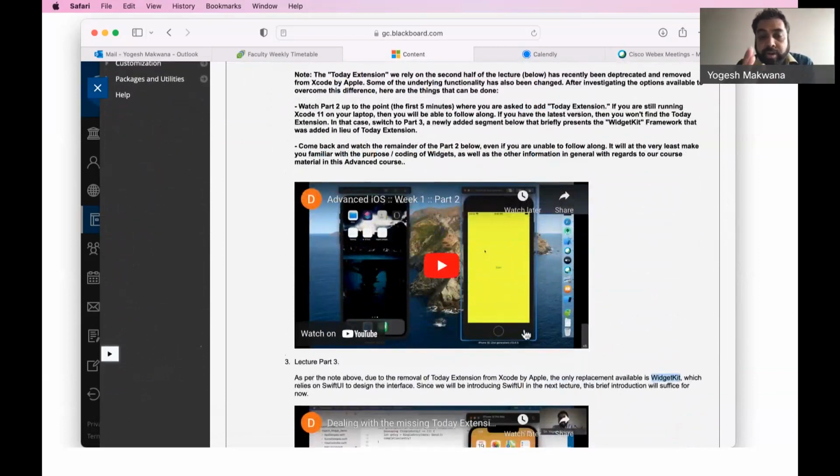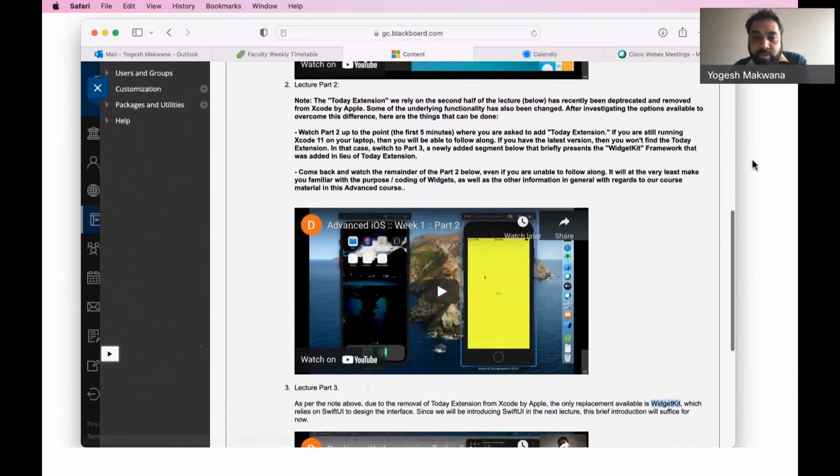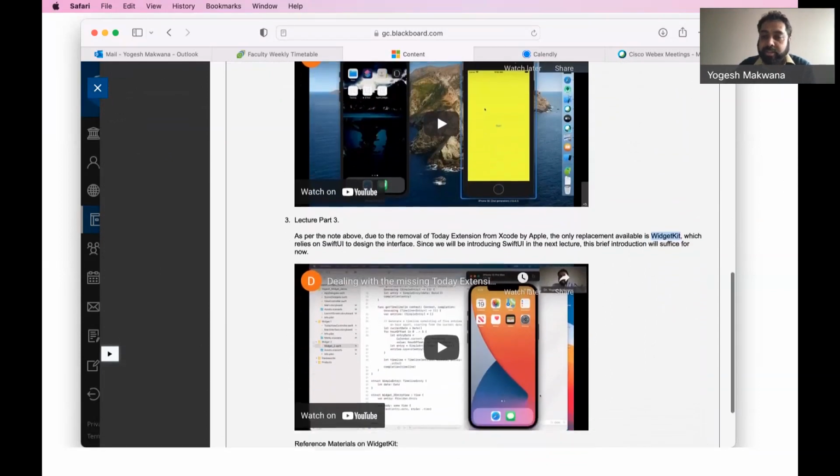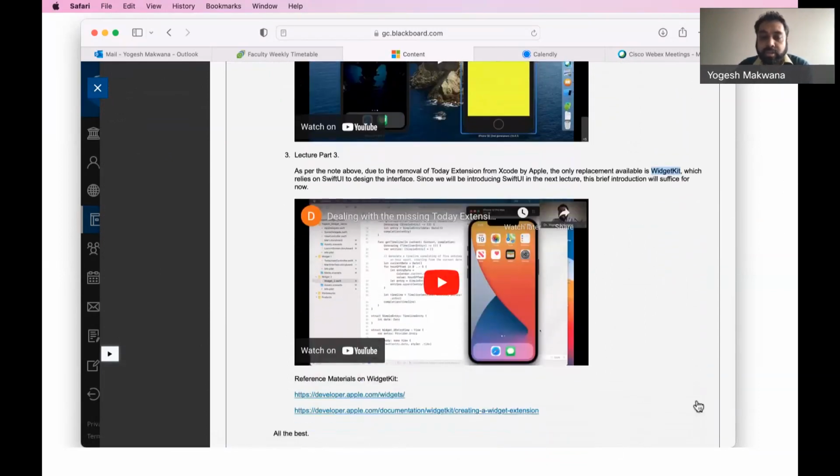In the second part, at some point, you will see that I will ask you to use the Today extension. And if you are using a newer version of Xcode, you will not see it as an option. And if you're using an older version, you will still see it. So just continue on. With a newer version of Xcode, what you may want to do, and in any case, even if you can see the Today extension, you may want to watch the part 3.